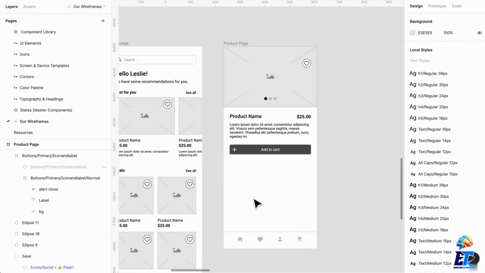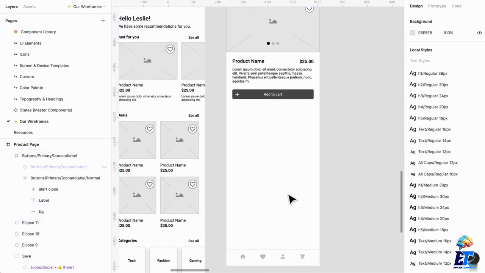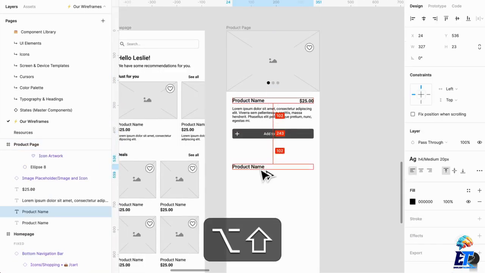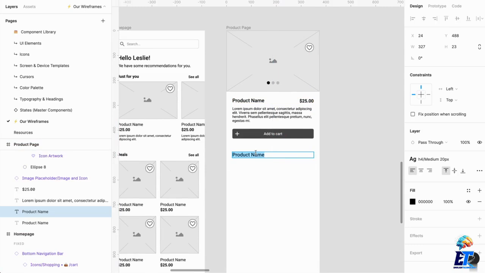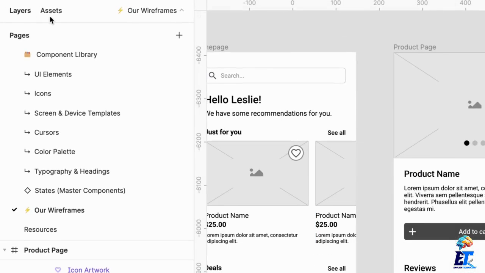What else should we give them? When I think of product pages, I'm thinking about reviews. Definitely reviews. Let's think of how we can lay out reviews. Let's go to our assets.